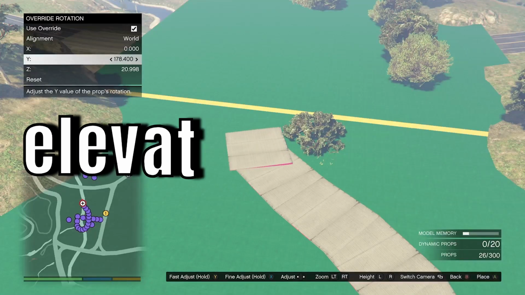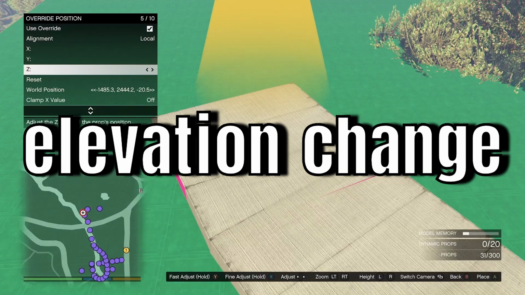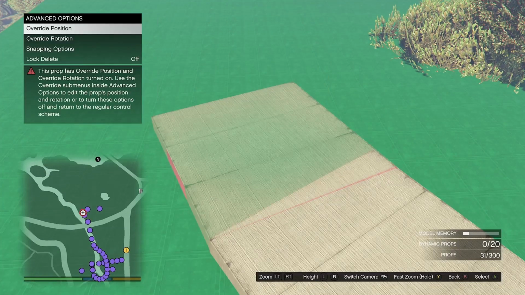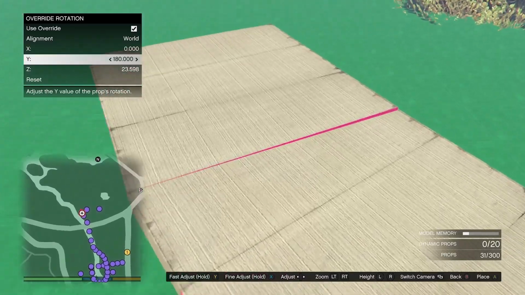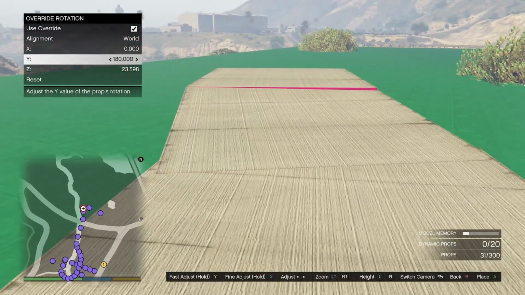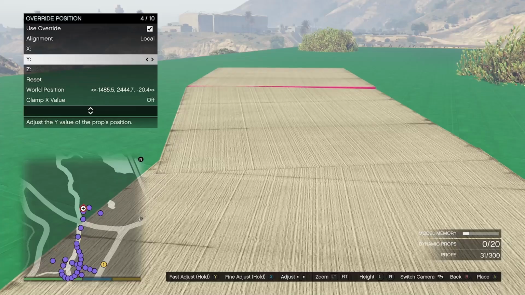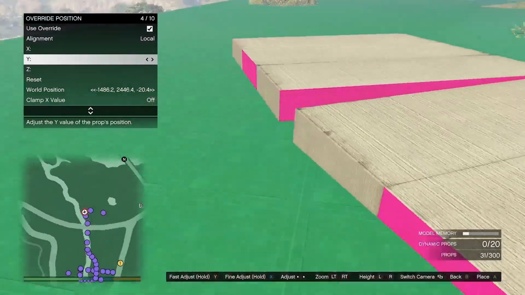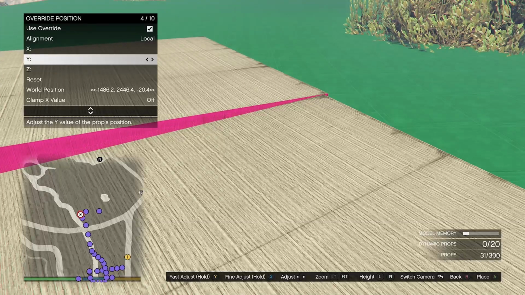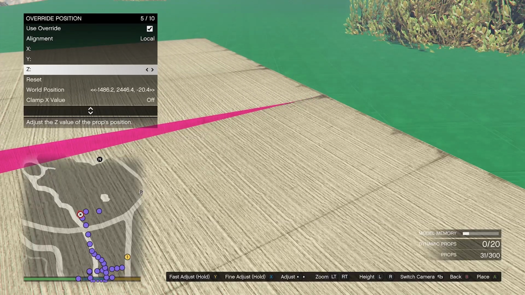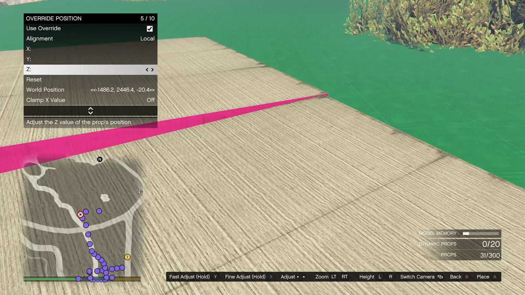Now, elevation change. This is one thing that I didn't start with in my first map. I kept it relatively flat, and over time I started adding elevation. It is something that you can master pretty easily. It's not too difficult after you learn how everything works in GTA. But starting out, I wouldn't recommend doing elevation. Some people will, some people won't. Flat maps are a lot easier to make.